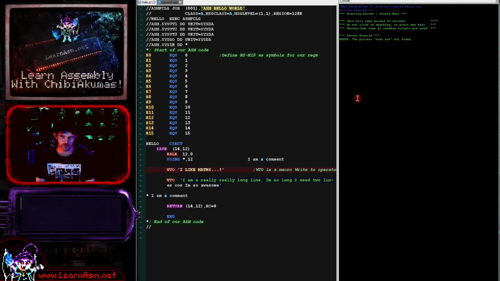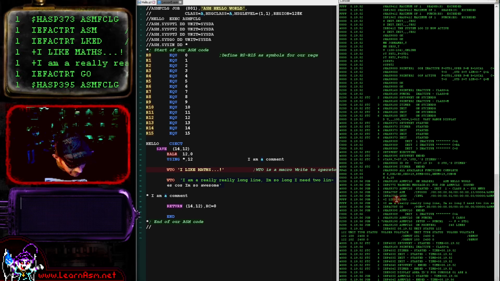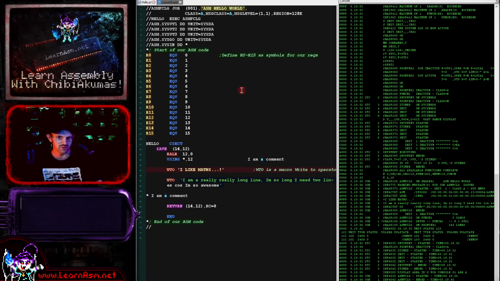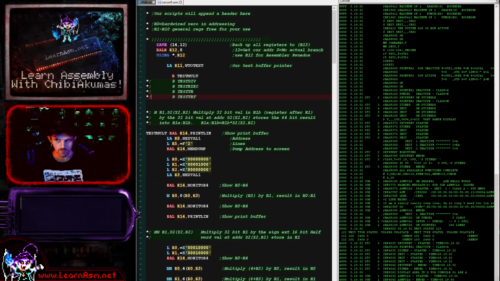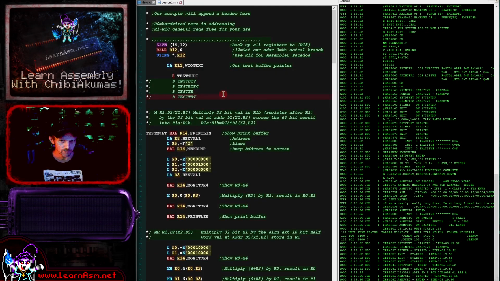I can see it coming up on our terminal. There it is. There's the results. And somewhere here, I like maths. So that shows that we've run that script okay. So our server is started. That's our terminal window. We don't need to look at that. That's our server window. We don't need to look at that. We'll just leave them off screen there.